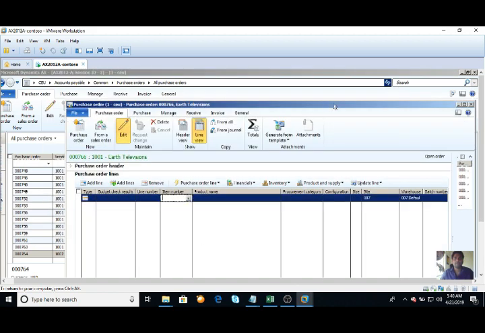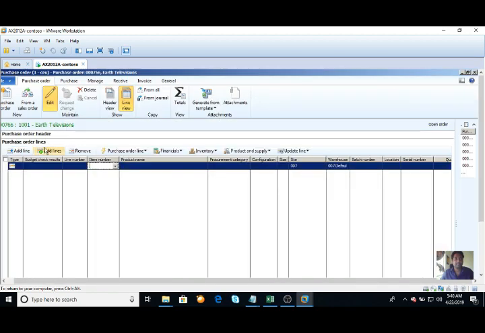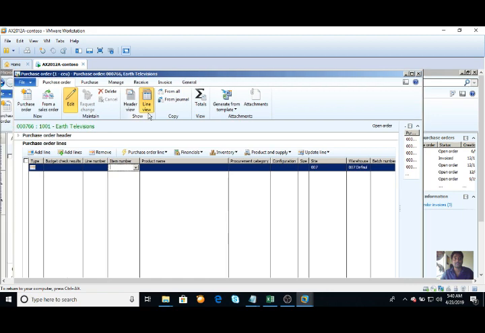Once I click OK, a purchase order will be created automatically and the purchase order number will also be assigned automatically. This is based on the number sequence that we have given in the parameters. We will discuss parameters later once we complete all the sections in the purchase order. So now the purchase order is created.